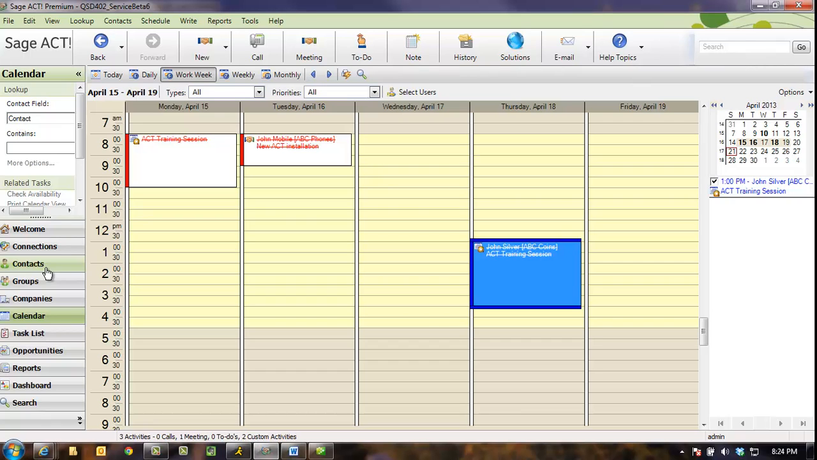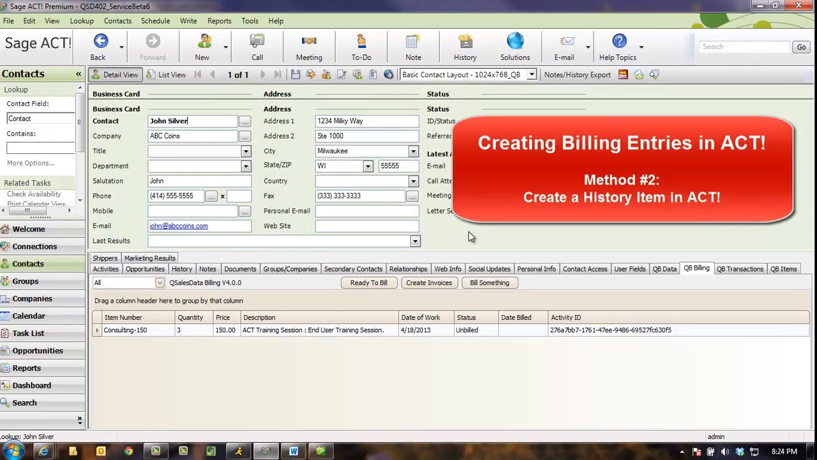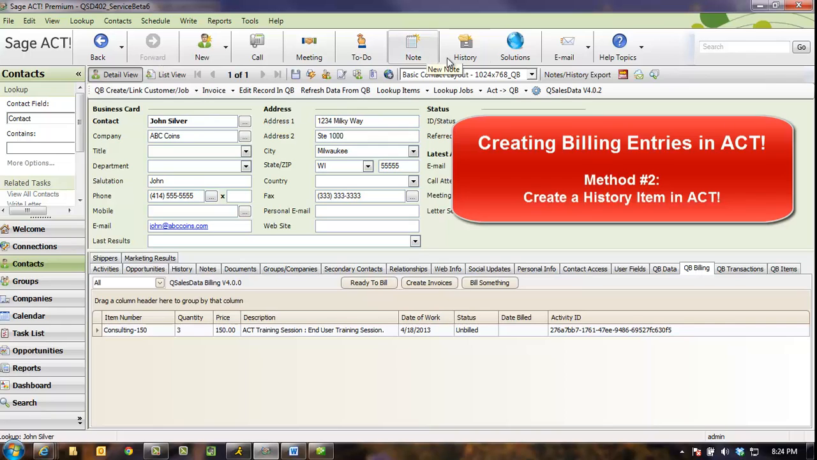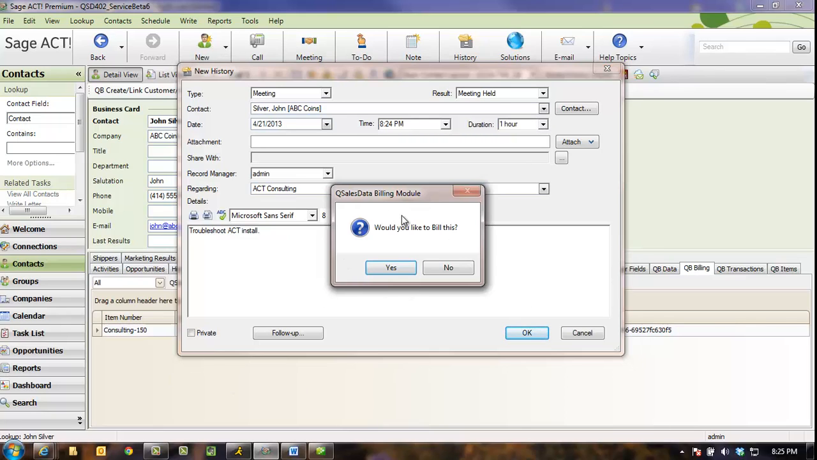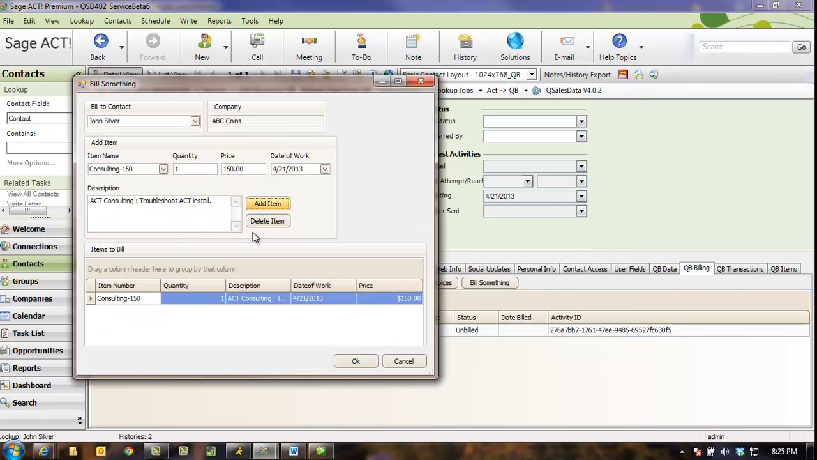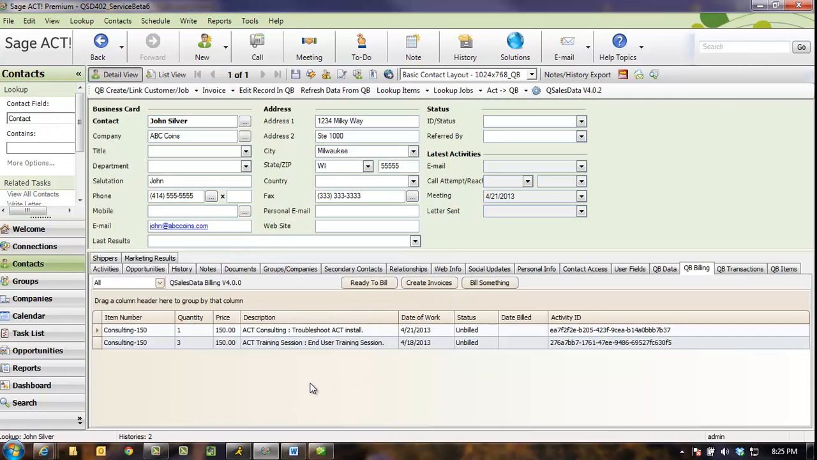The second way to create a billable entry is to create a history item. So I can simply click on the history button, pick an activity type that'll trigger a billable activity, and from here I can say ACT Consulting, troubleshoot, ACT install, and tell it that it lasted 1 hour, and click on OK. It'll ask me, do I want to bill this? Because it's in my trigger list. I hit yes. I can go ahead and add that item and click on OK.